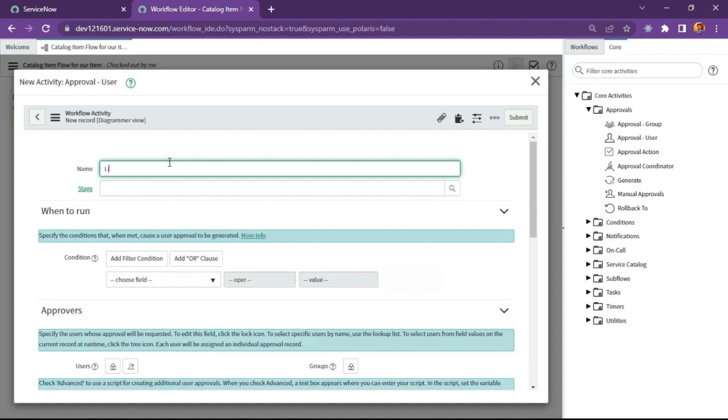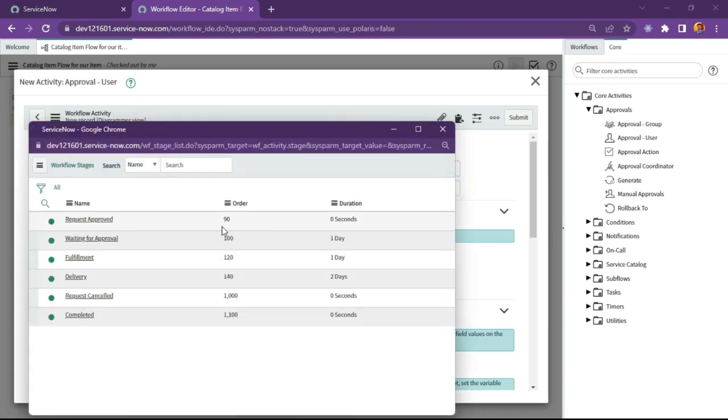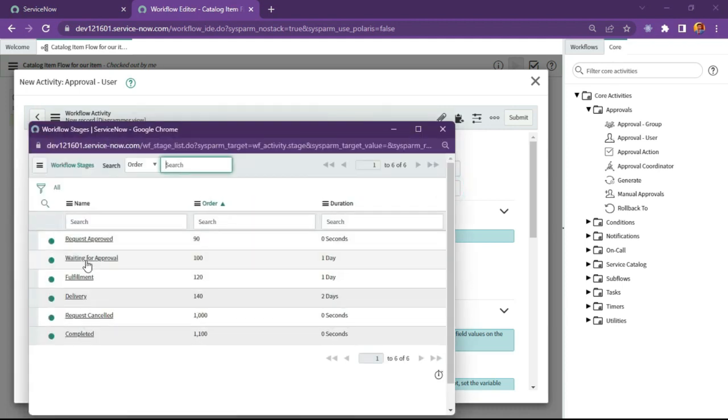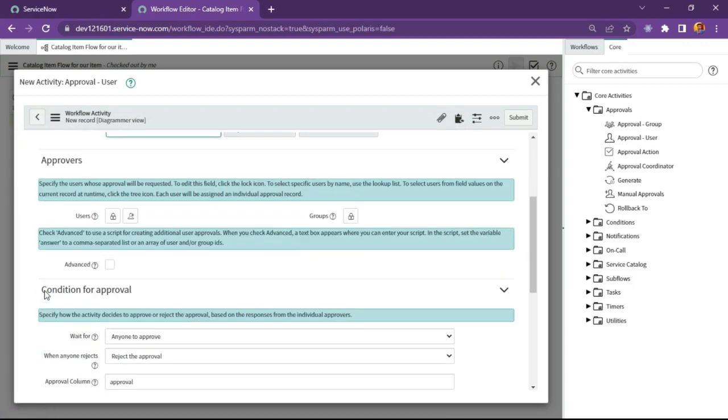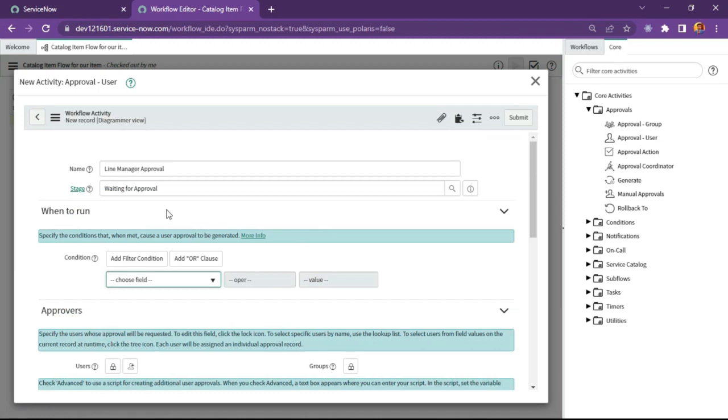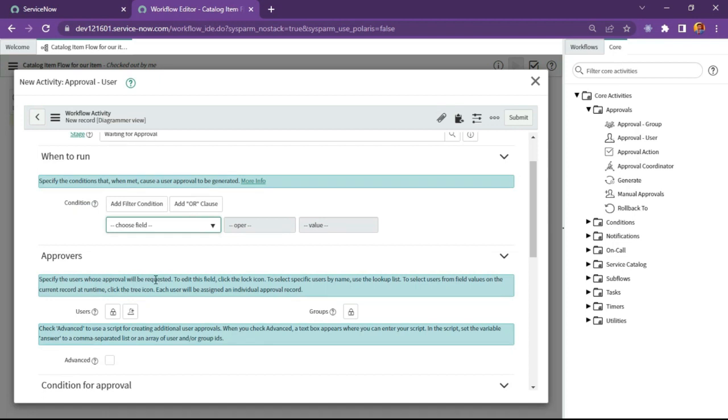Suppose I will select this activity name as line manager approval. Okay, and stage, we can set stage here. We can select stage as waiting for approval. Okay, so the condition is fine. When the catalog item is raised, at that point of time itself the approval will go.